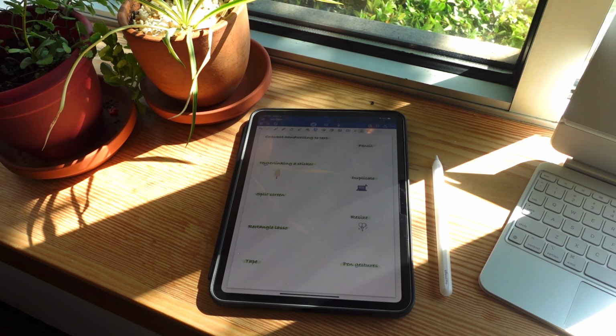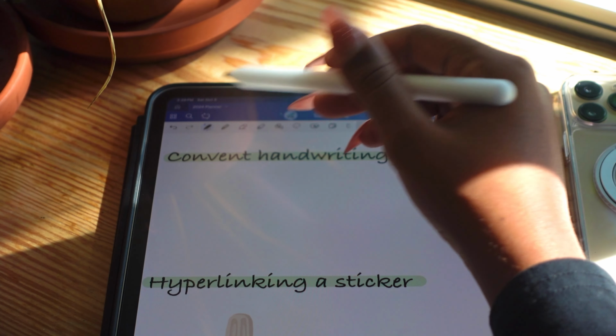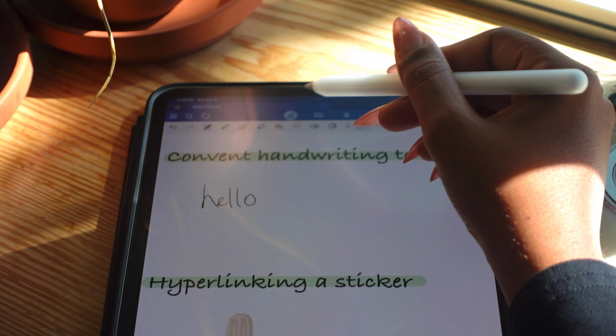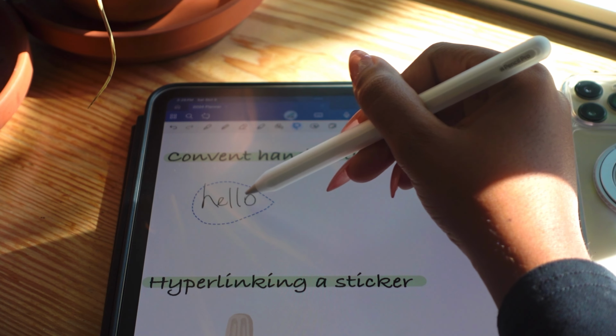Let's talk about some GoodNotes tips and tricks. So first of all, we are starting with convert handwriting to text. You're going to want to write out whatever you want to write out using whatever tool you would like. I prefer the pen tool.